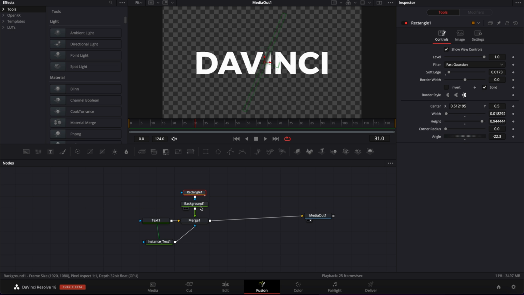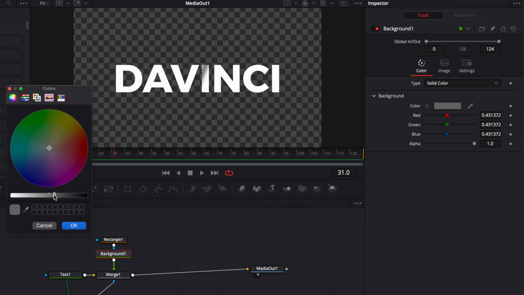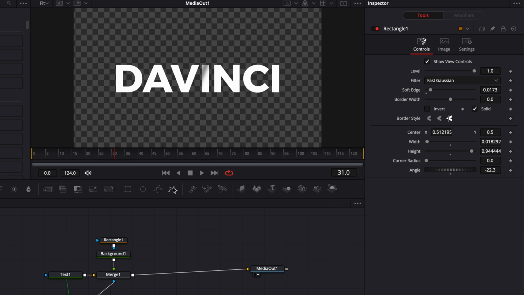Now let's make another adjustment here to the rectangle by going to background. We're gonna change the color to something like gray, so it looks a bit more like silver. So we're gonna do this like that. And now let's start the animation process.